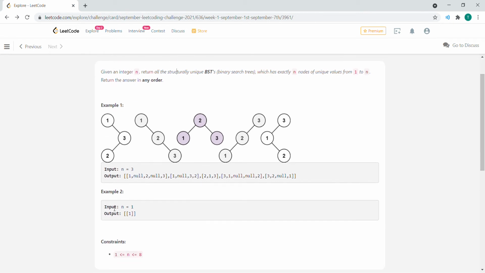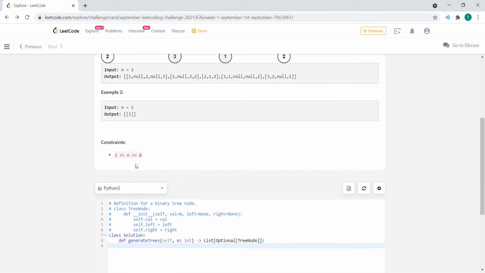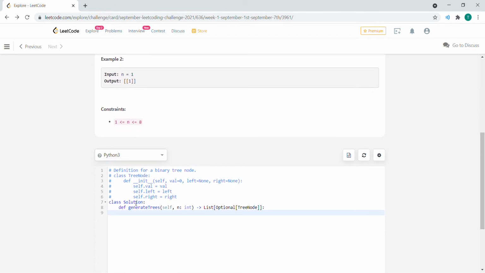If we have n equals 1, then we return an array with a list of 1. There is an iterative approach, but I'm just going to do basically a depth first search type algorithm, which does it recursively.